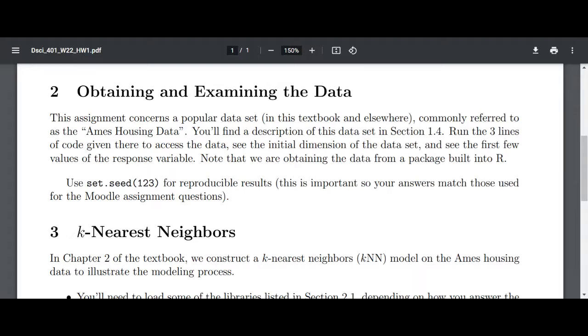So to obtain this data in this way, we're simply using a package that's built directly into R. It's also possible to obtain the data by downloading it from various websites. And as mentioned, there are some discrepancies, and that's okay. Those shouldn't cause any kind of actual issue. Now, when you work with this, use set.seed(123) so that the results are reproducible.